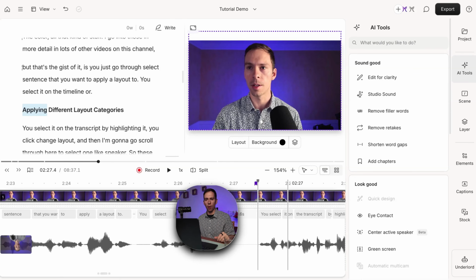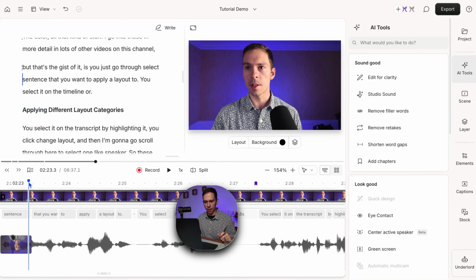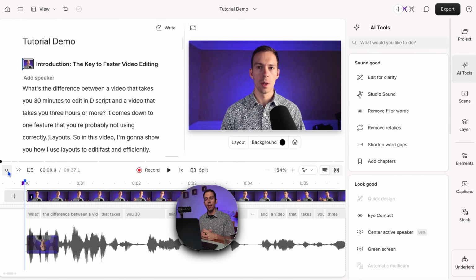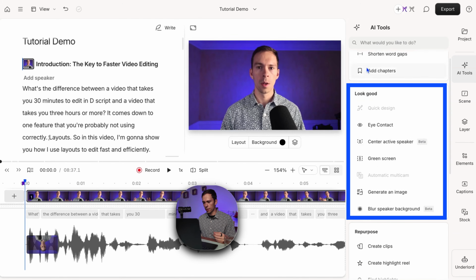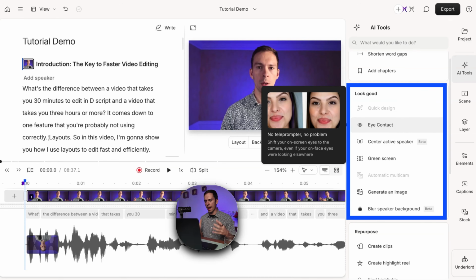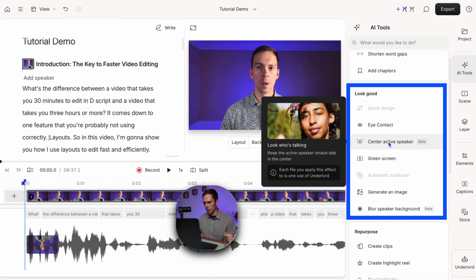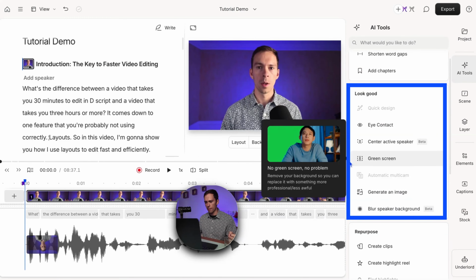So now that we've done all of our AI stuff, and again, I do recommend doing that all at the beginning because a lot of those features apply to the whole video, and it just saves you a lot of time when you go through manually making the fine tuning to make sure that it didn't get too aggressive on the cuts or cut out something you didn't want. So then what I would recommend is you go onto the look good category. You could apply the eye contact feature, which will use AI to make it look like your eyes are looking right at the camera. You can center yourself. You can apply green screen to remove your background.